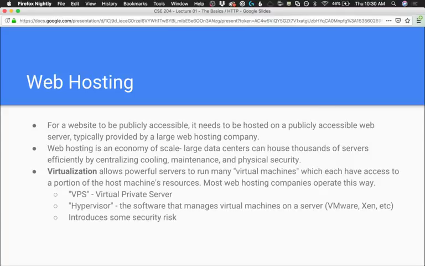Whenever you see VPS, that stands for Virtual Private Server. That's a common term used for this. Hypervisor is the actual software that manages the virtual machines. So stuff like VMware or Xen are common virtualization things.